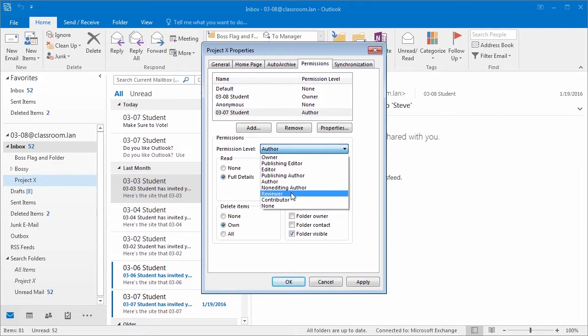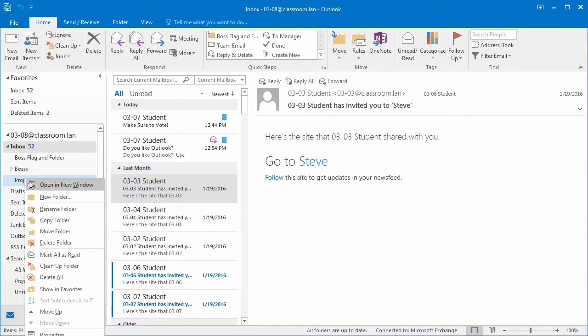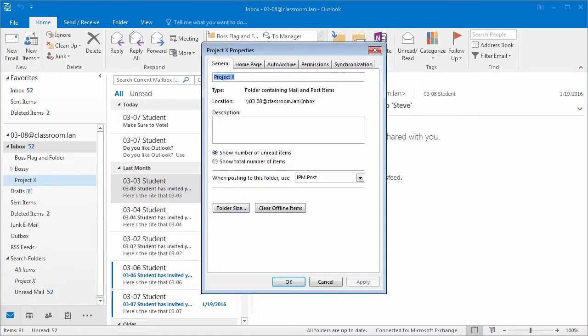So I want 03-07 to be able to review specific content. They can see the folder. They can read the full details, but they don't have the ability to delete items or create items or subfolders. Once I've said OK, this now has given that person permissions to my particular folder, and they can access those folder permissions themselves.